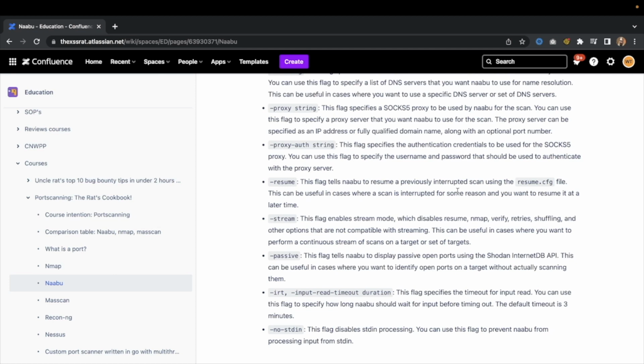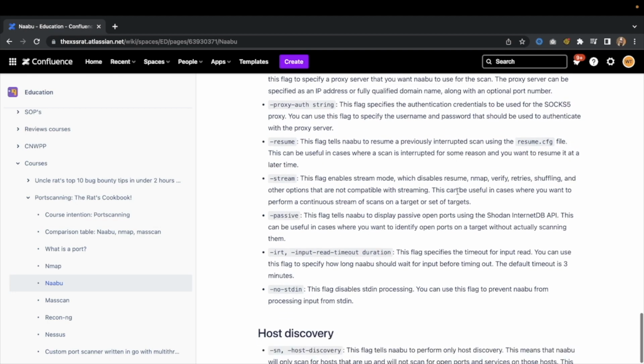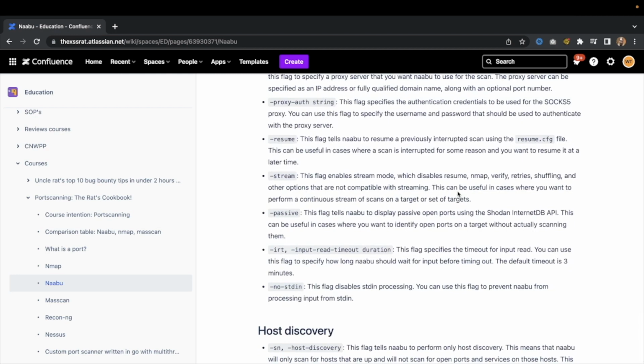It can be useful if you want to identify open ports on a target without actually scanning it. Of course, we can use our dear Shodan for that. IRT, input read timeout duration. The flag specifies the timeout for input read. So by default it's going to wait for 3 minutes. You can set that to longer if you want.